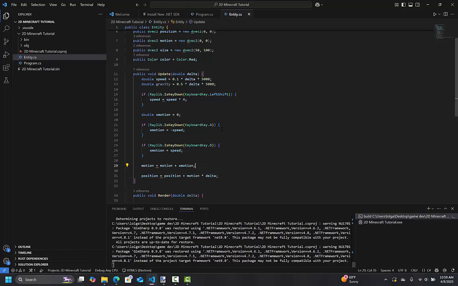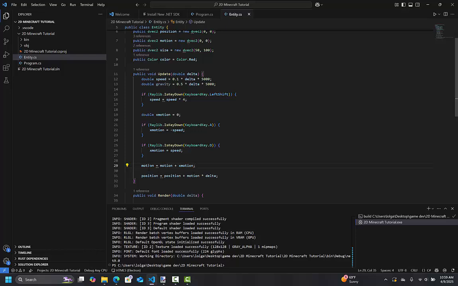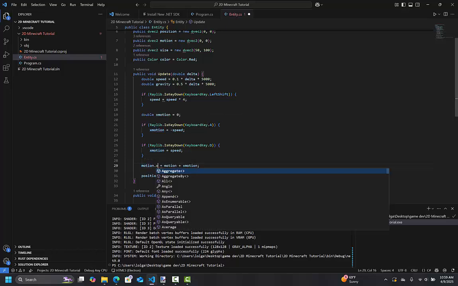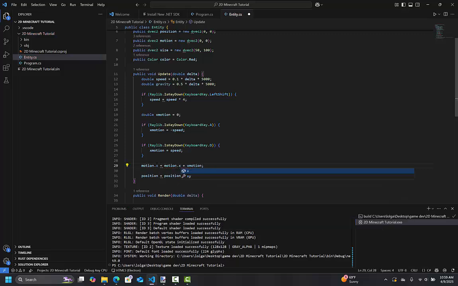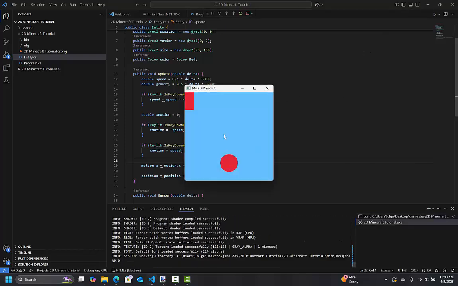Now if we press this play button here, oh, we've got a little bit of an error. Position is adding this motion times delta, and this motion is adding the x motion. But this motion is a dvec2, so that's adding on to the x and y at the same time. So we can do dot x here. So now the x motion is adding to that. So now it's just moving like this.